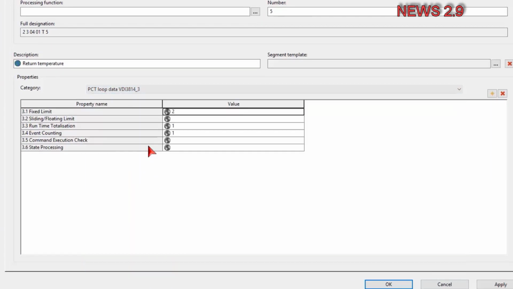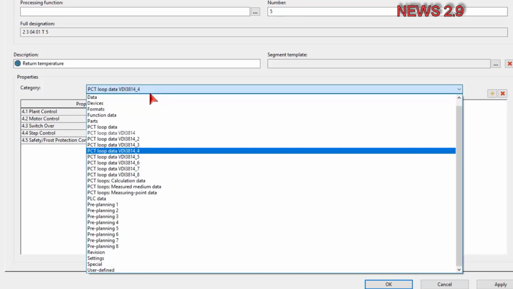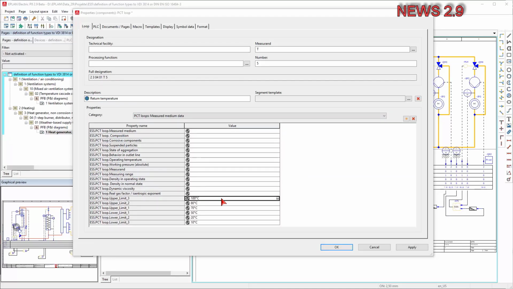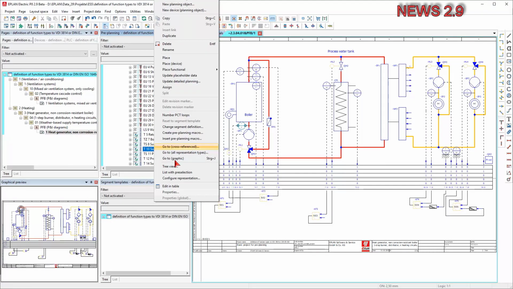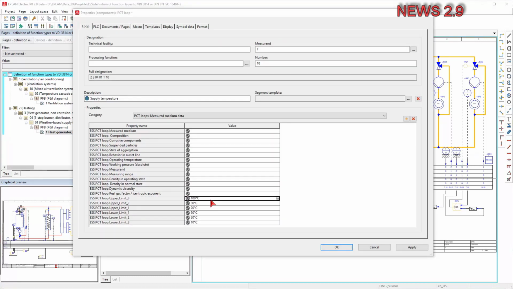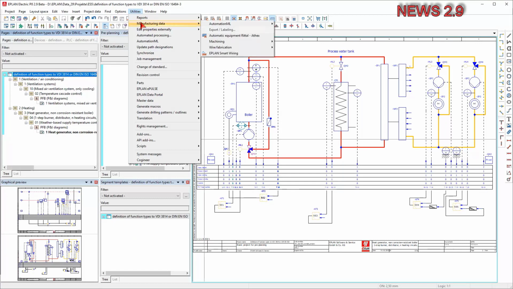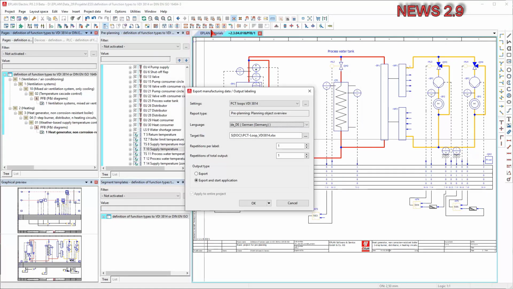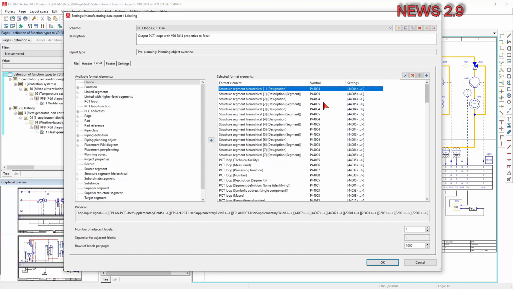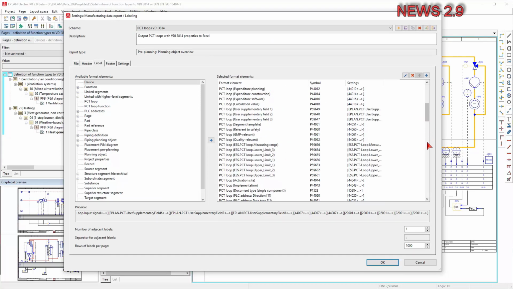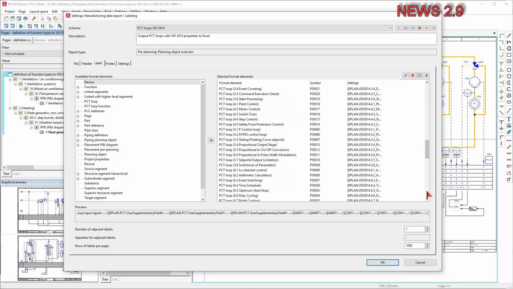In this tab, PCT loop, you can specify the properties of the selected PCT loop or PCT loop function. Project data for manufacturing data, labeling or external reports are written to an external export, labeling or report file. In this tab, label, you can specify the format for the data to be output on the labels.